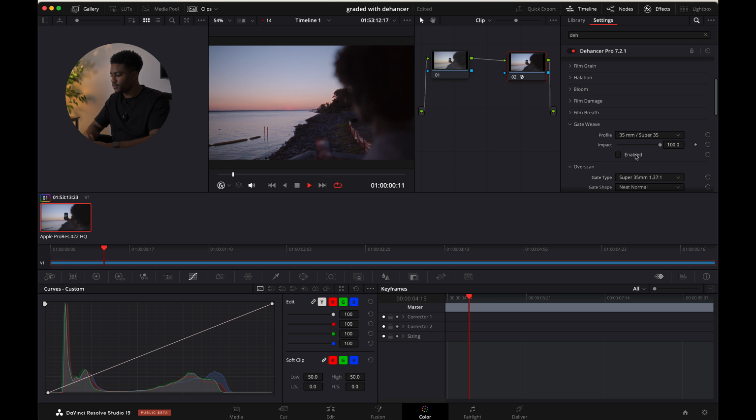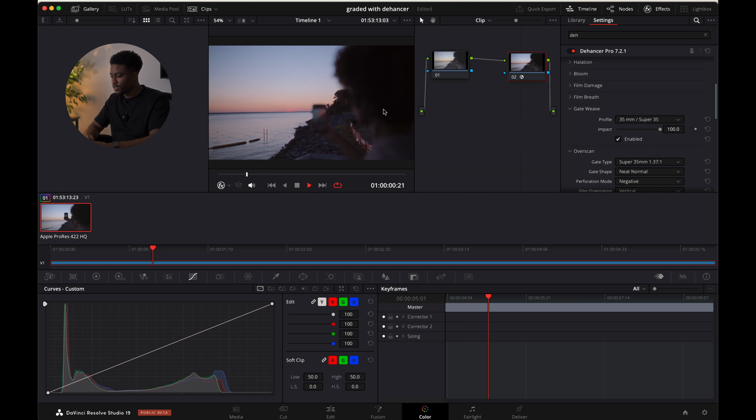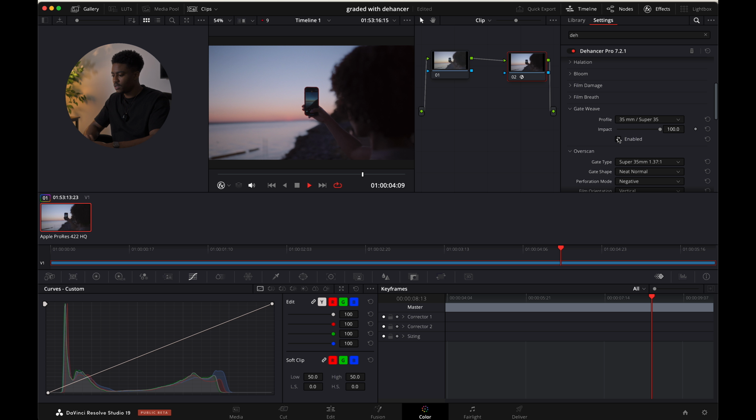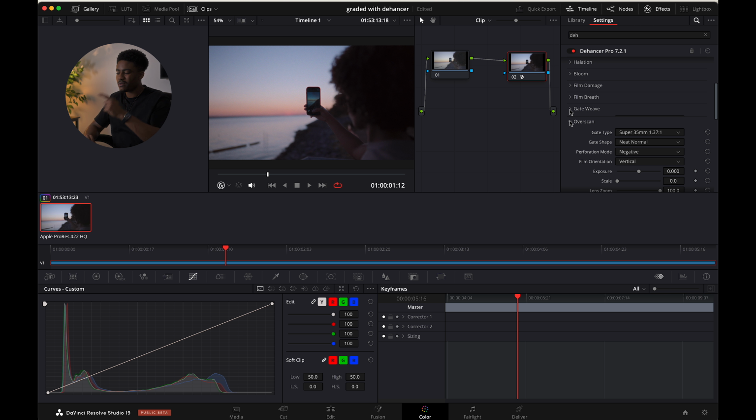All right. This is gate weave. Looks like it kind of crops in a little bit. I'm cool without that. But these are probably effects I could use on something if I'm really trying to go super stylistic. And then you have overscan.